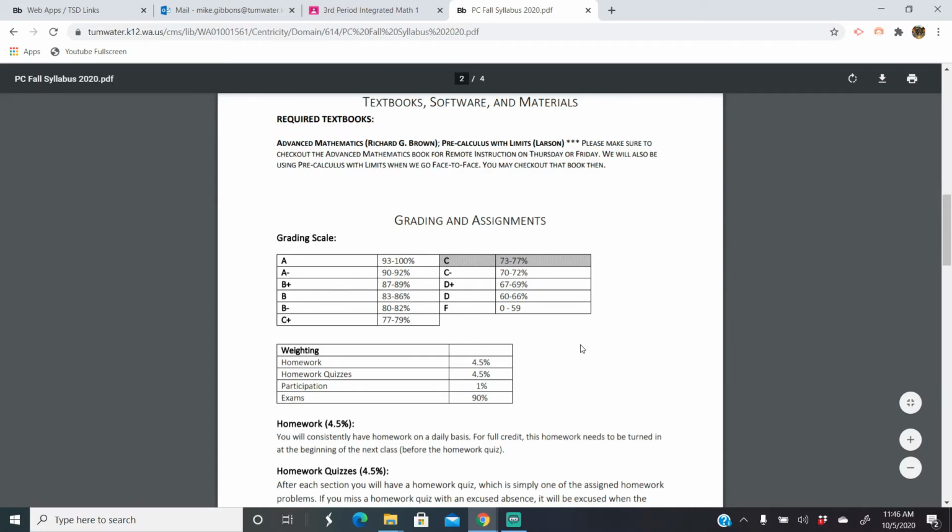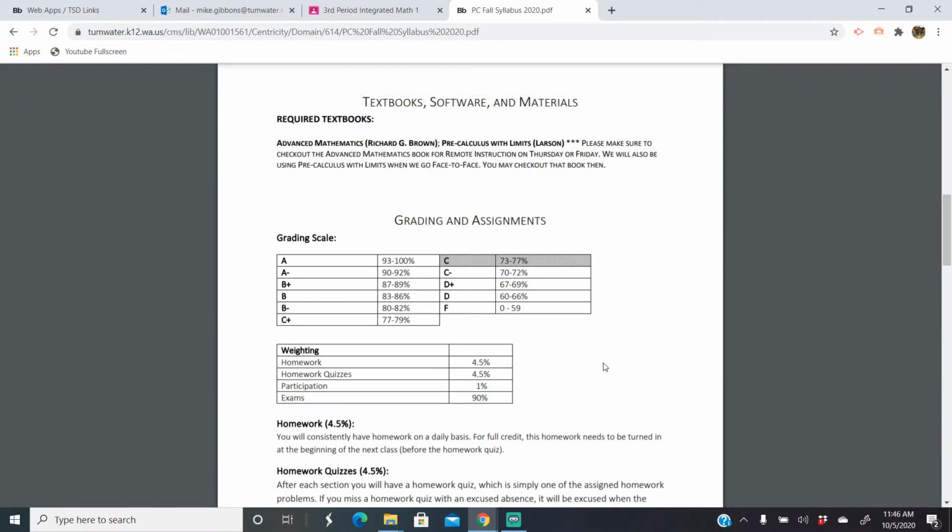Some of the students, because of last spring, when we first went remote, we frankly couldn't hold kids accountable for learning, and we had to change our entire grading scale. Students need to realize that we are back to a traditional grading scale. So be aware of that, and students should have a goal of what they want to get and work towards that.